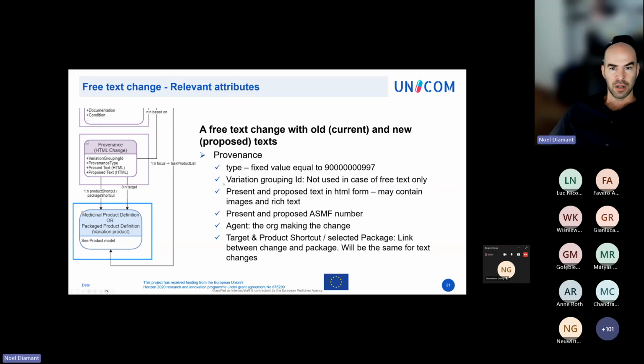There is then something we call a variation grouping ID. This was introduced by us because it can combine, well, if you just have free text, it doesn't tell you anything. You don't need it. But later on in the next slide, you will see this is going to be used to combine an organization change with a free text change. We have the present and proposed text in HTML form.